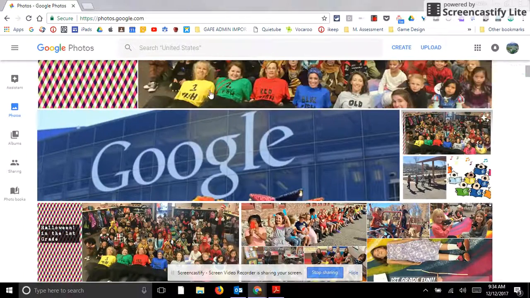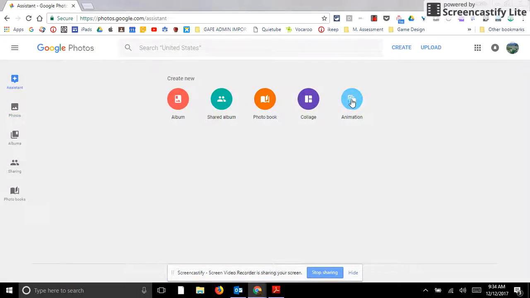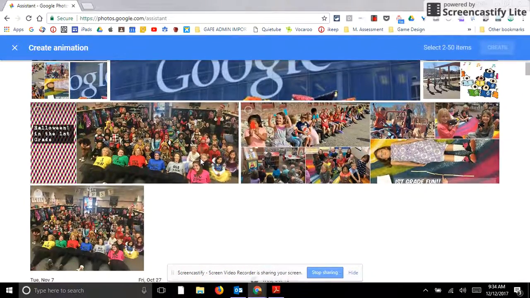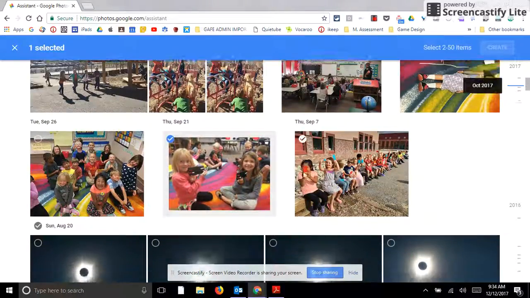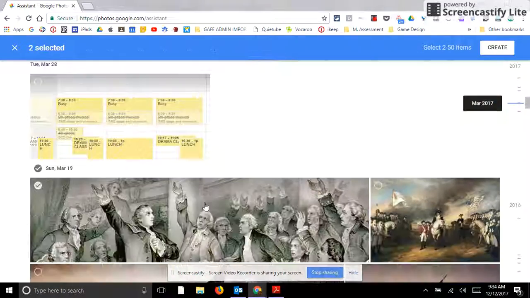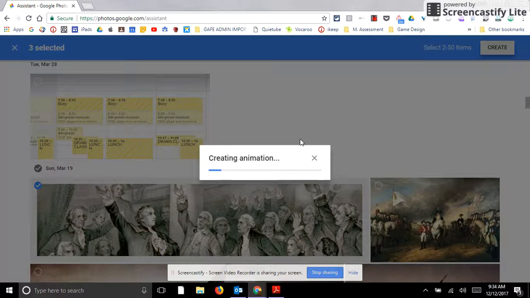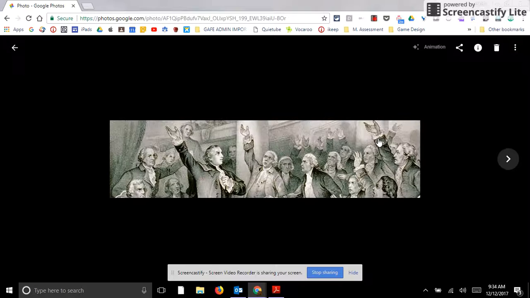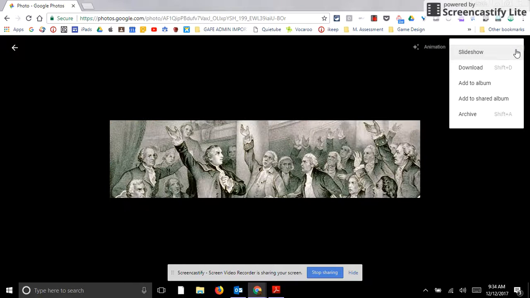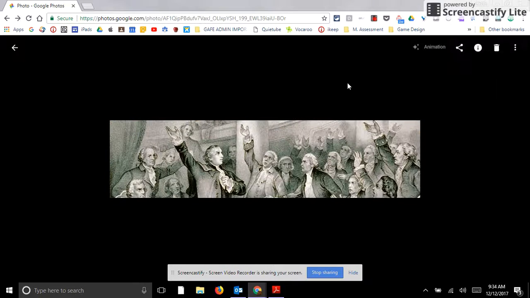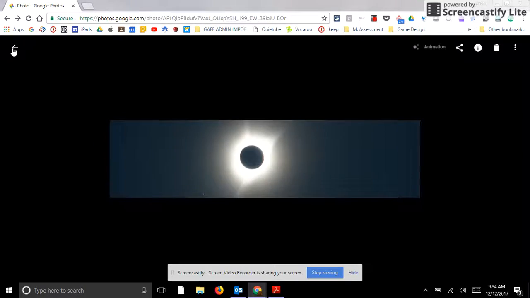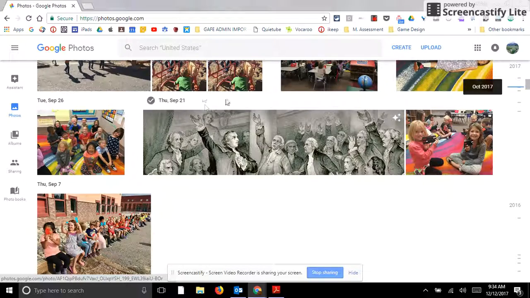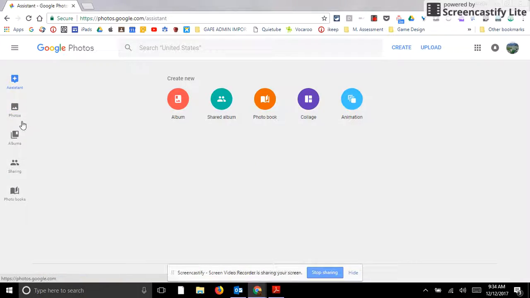The other one, let's go back to my assistant, is an animation. So let's pick some different pictures here. Let's go with this one and this one and this one here, and we're going to create an animation. You can see how many items you're allowed to select for your animations. Now, the only thing I don't like about this animation is that there's no way to change your settings on this to make it slower. So if you want it that fast, that's great. Okay, so that's your assistant.